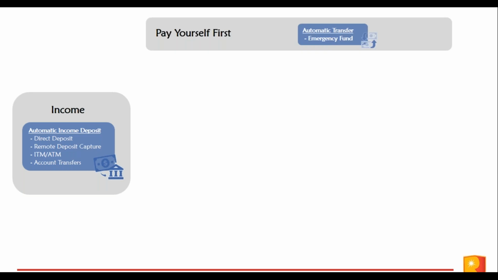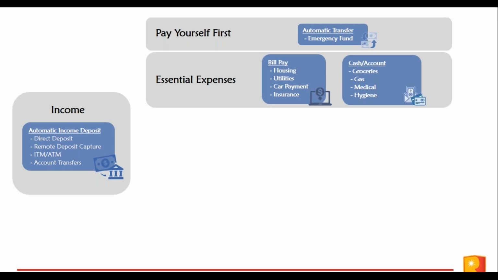So the very first thing we want to do is pay ourselves first. We want that emergency fund. So we could set up an automatic transfer. This is a recurring automatic transfer, we don't have to think about it, that money would go into a fund that we use for emergencies. So as soon as we have money coming in, we're automatically telling it what we want it to do.